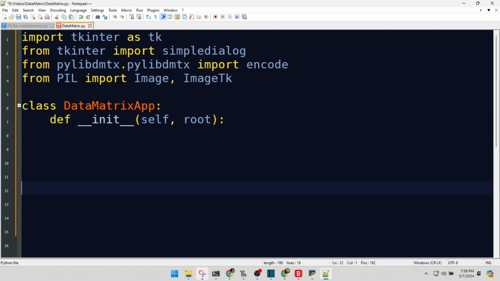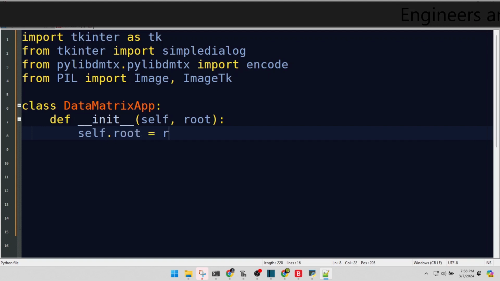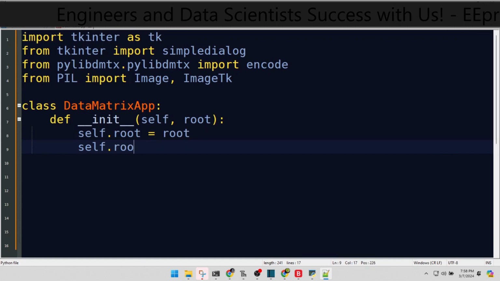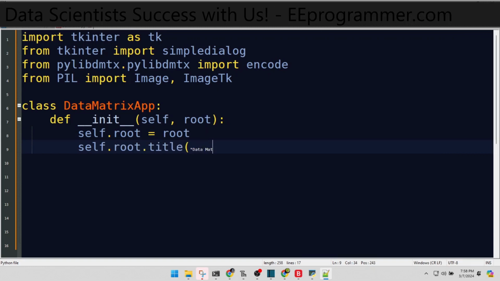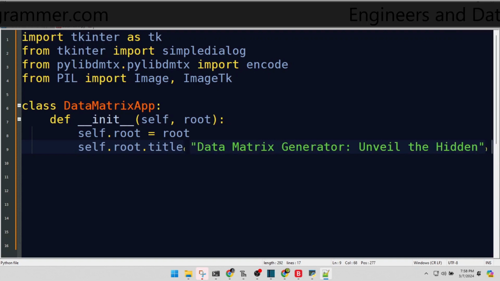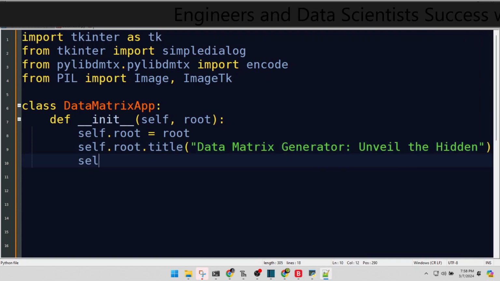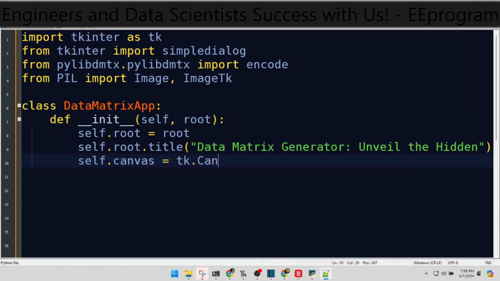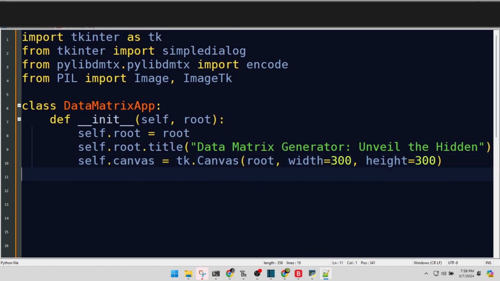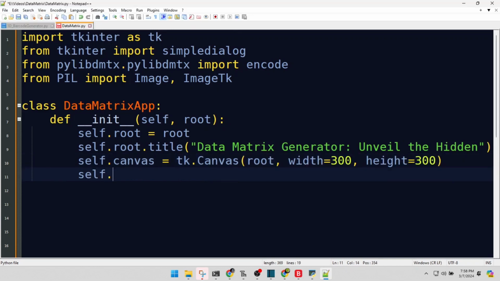Laying the cornerstone. Our main window, a canvas for our digital alchemy. The canvas, a realm where pixels align to manifest our data matrix. A button, the wand by which we invoke the encoding spell.